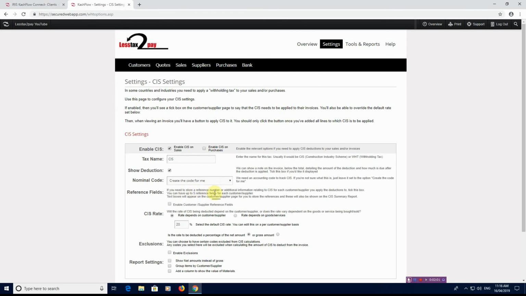If you need to store a reference number or additional information relating to CIS for each customer you apply the deductions to, tick this box. You can have up to 5 reference fields. So if you have to have references for the CIS, again you can put that in, it just gives you a bit more information. Will the rate of CIS being deducted depend on the customer/supplier, or does the rate vary dependent on the goods and service being bought or sold? Rate depends on customer/supplier, rate depends on goods and services. So it's how you wish to work, whatever your CIS rate's going to be.